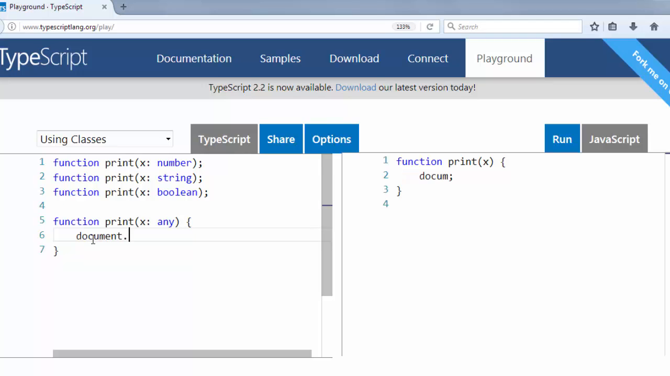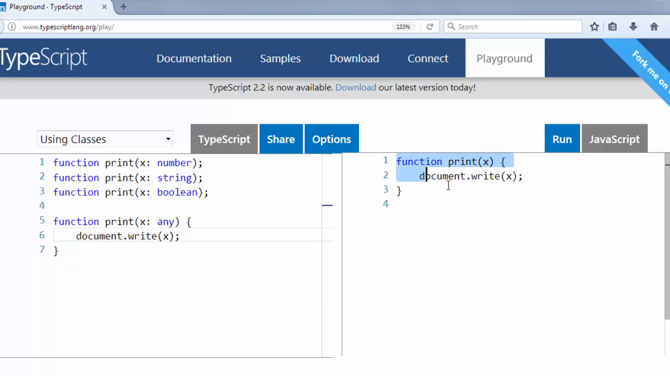I don't know, maybe document.write x and so on, it doesn't matter. Though these functions will be different, and when you compile them to your JavaScript code, you will get just one exactly same function in this case.